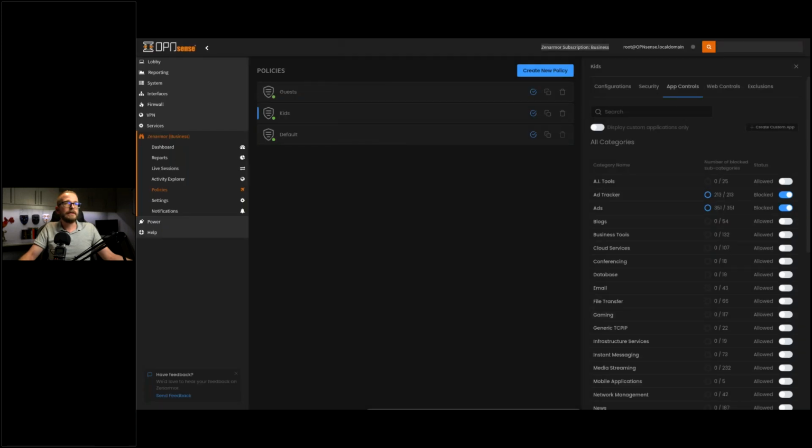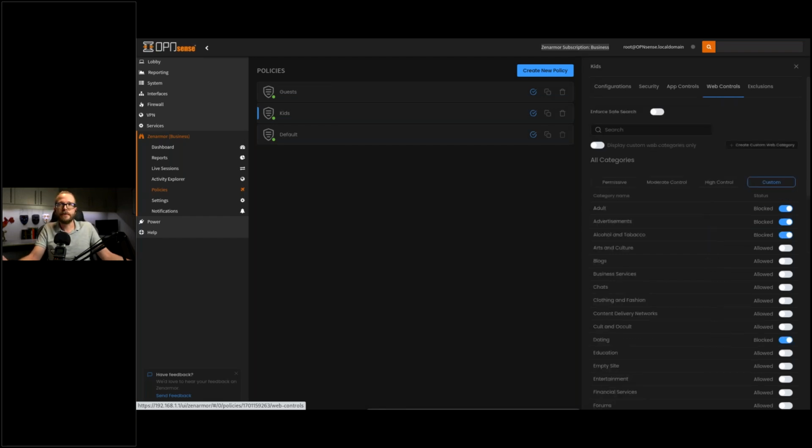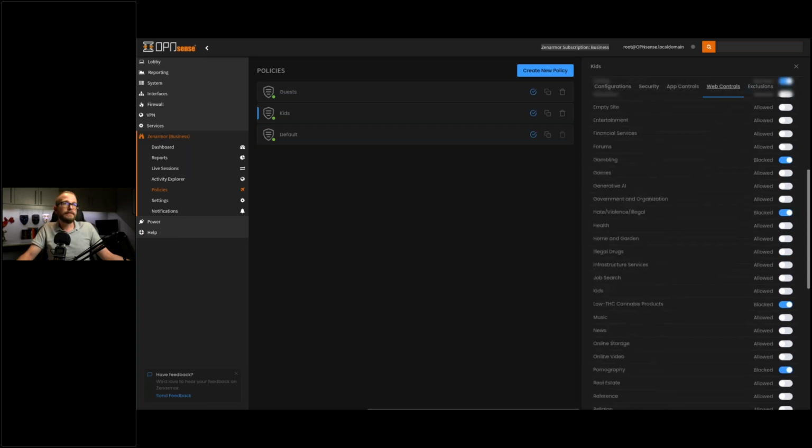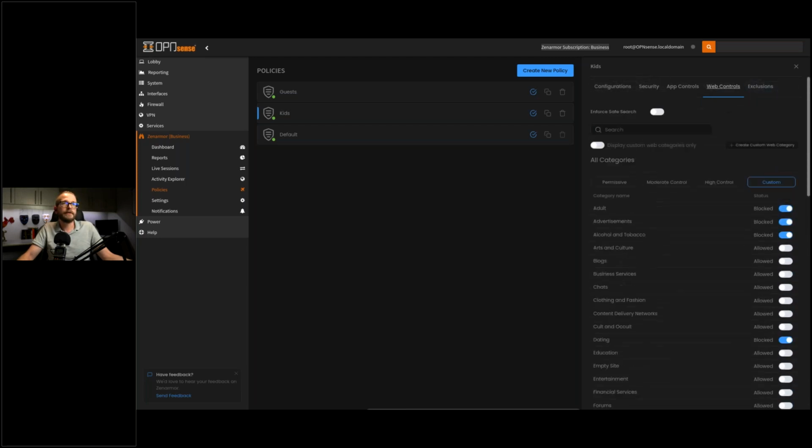Then the next section I want to talk about is very similar to app controls. It's called web controls. It's pretty self-explanatory. Web controls is to control the actual websites that our users are allowed to see or not allowed to see. So in the case of a kid's profile, I've disabled things like adult content. Once again, the advertising, things like alcohol and tobacco, dating, and so forth. And once again, you have complete control over what you would allow on your network and not.